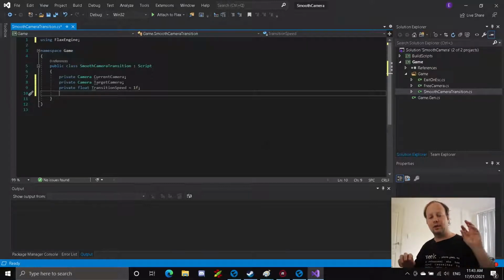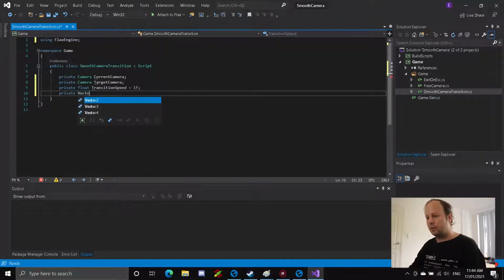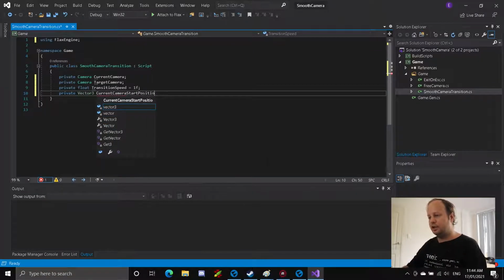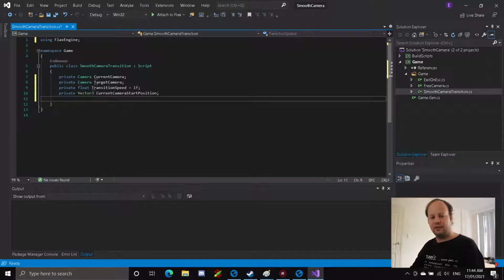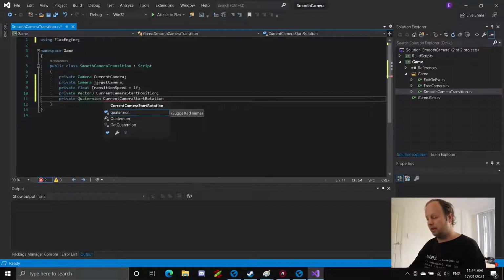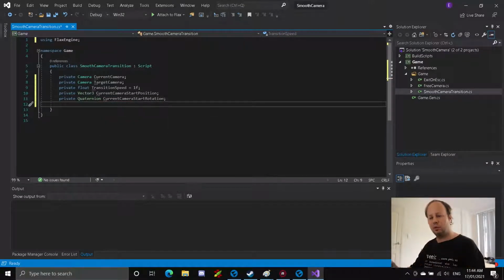So we need to record the current start position. We also need that for transitioning. So we're going to go private, and then we're going to go vector 3, and we're going to call this current camera start position. You'll notice I like to use camel casing. Everyone's got their own thing. And we also need a quaternion that's going to represent the current camera start rotation so that we can keep a track of both its position and rotation.